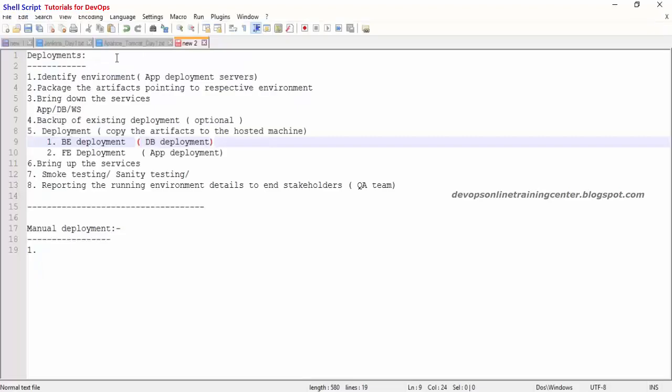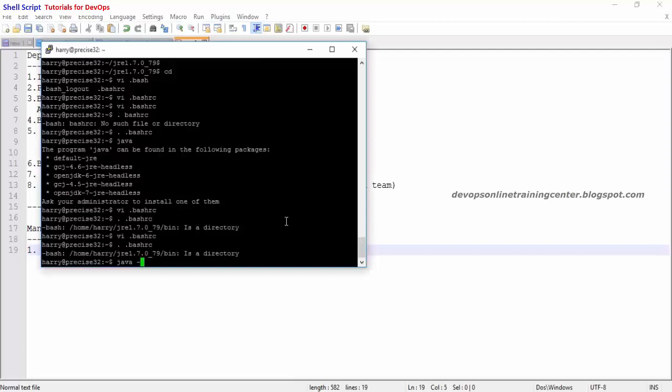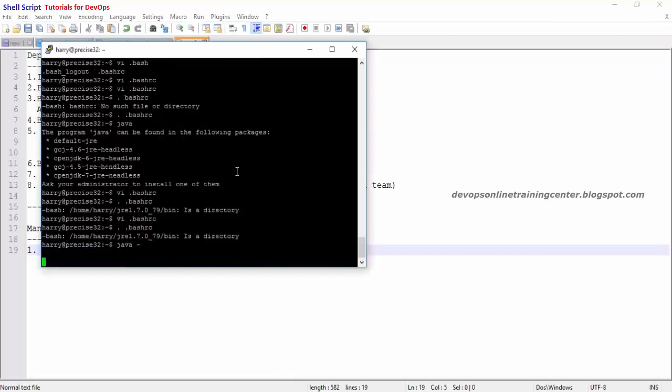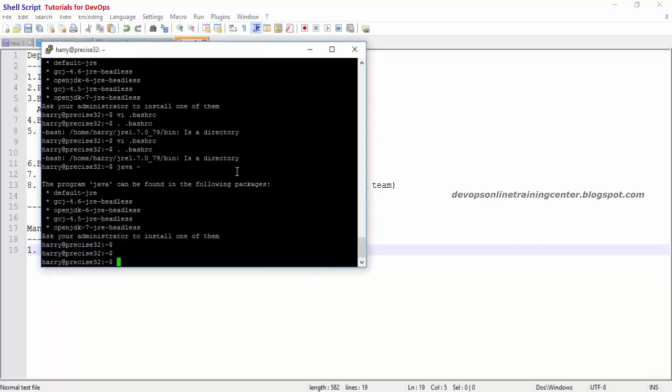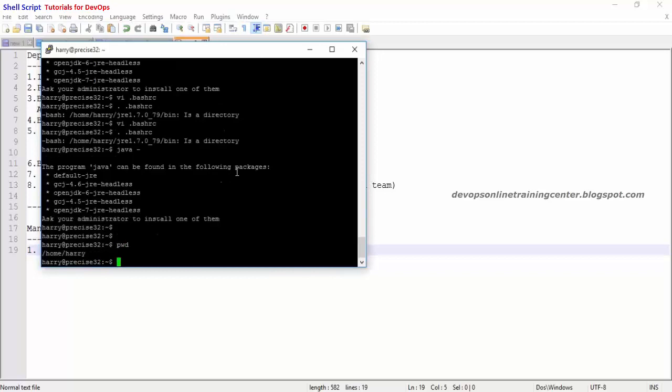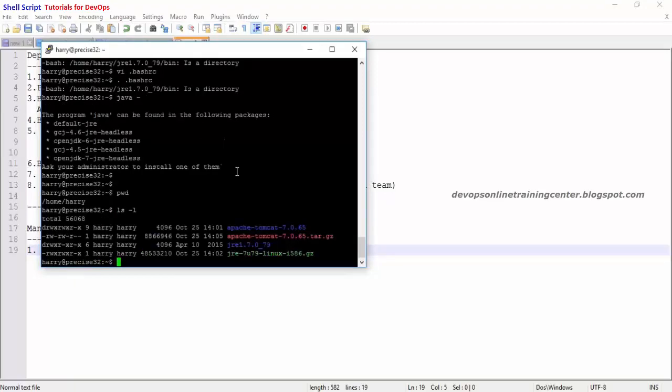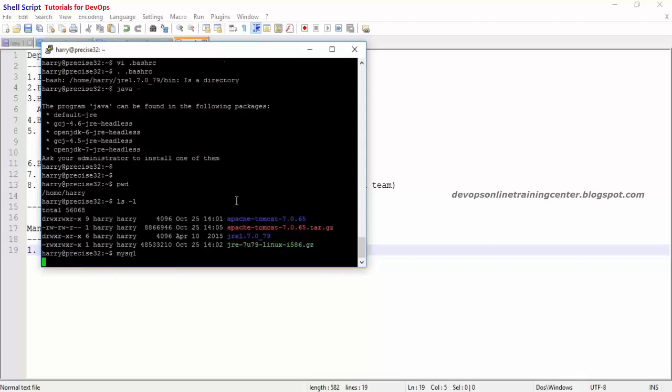Okay, so let's follow these steps. Identify the environment. Nothing but I need to identify my server first, the destination server. I'm going to use this actually. I have a Linux machine here. So let's take this Linux machine, and I have a Tomcat also here, the application server. And I need to check MySQL here. Do I have MySQL?